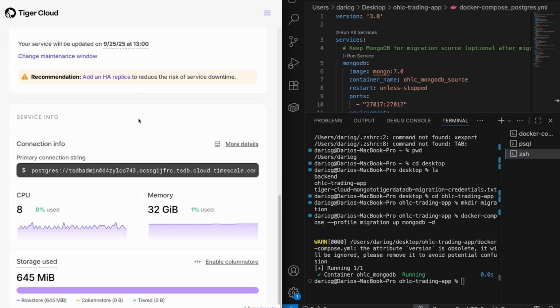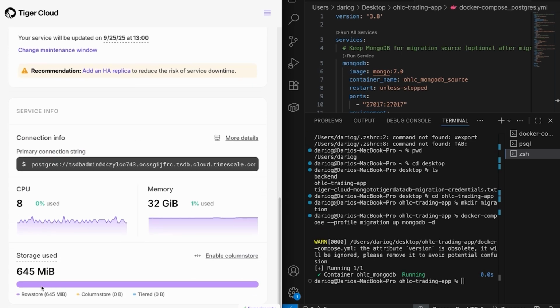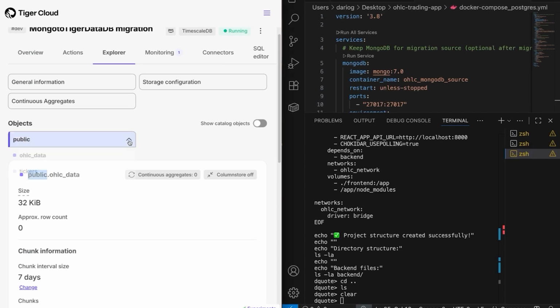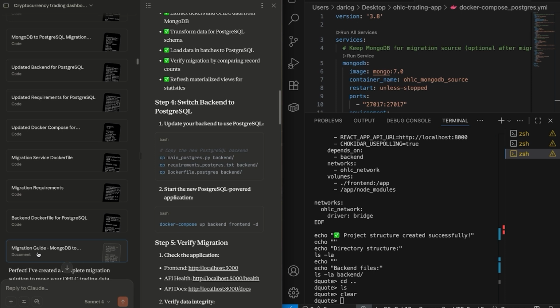So here we see that we already are loading some data. So let's go to the Explorer. If we check the public schema, we should be able to see the open, high, low, close data in a hypertable format and the ticker data in a plain vanilla Postgres format. Going back to the cryptocurrency migration guide, we now need to update our backend to use Postgres.